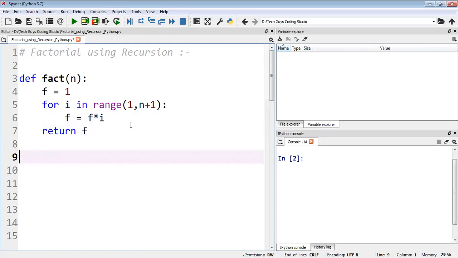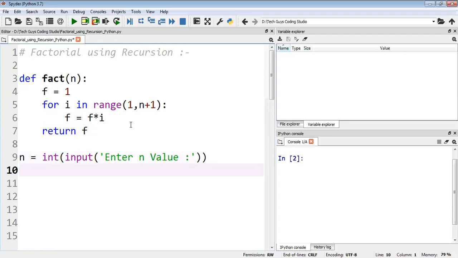Then we want to take the input from the user. So I'll take n equals input, and we'll write "enter n value". Then I will call that method factorial. Let me explain. Consider if I'm passing the value 5, then what happens? 1 comma 2, it's like this.